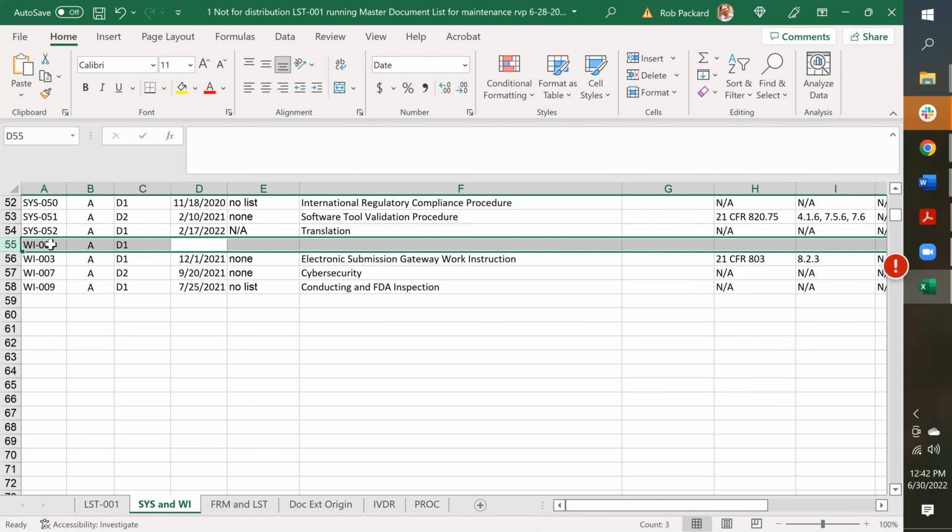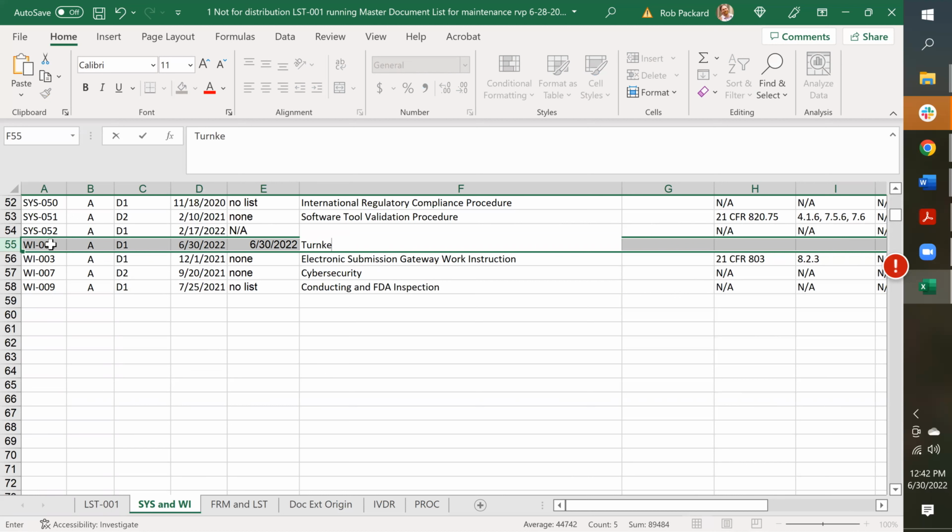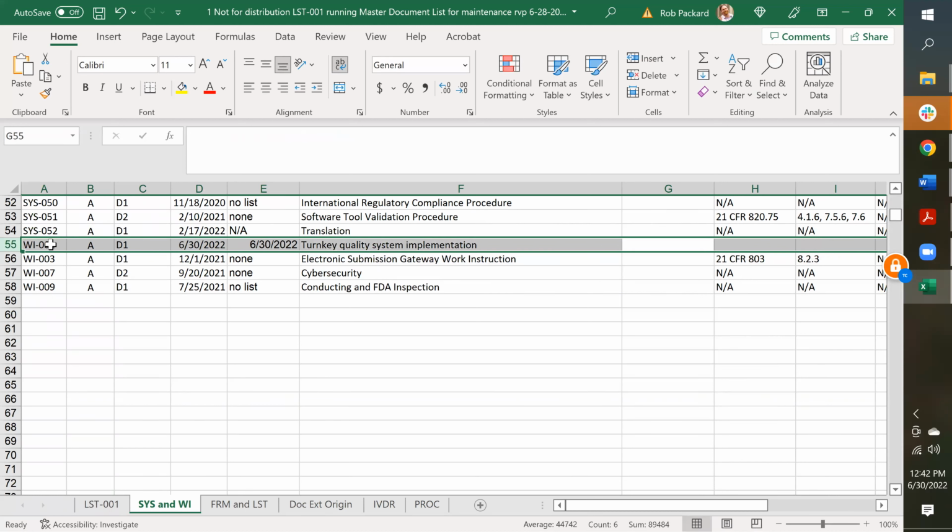And this is going to be 6/30/2022. And this is going to be turnkey quality system implementation. That's what it's going to be. So this one will be going out.